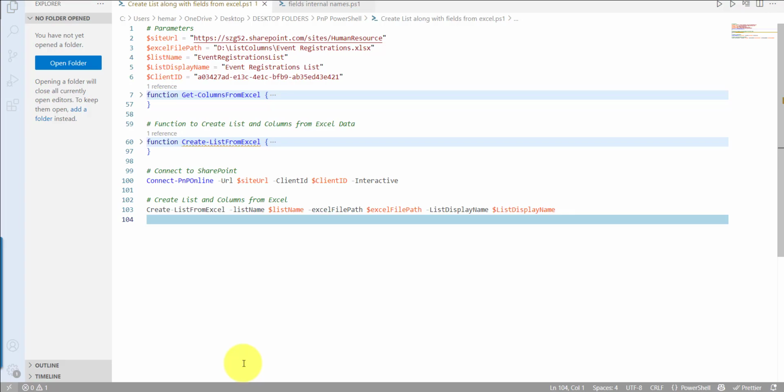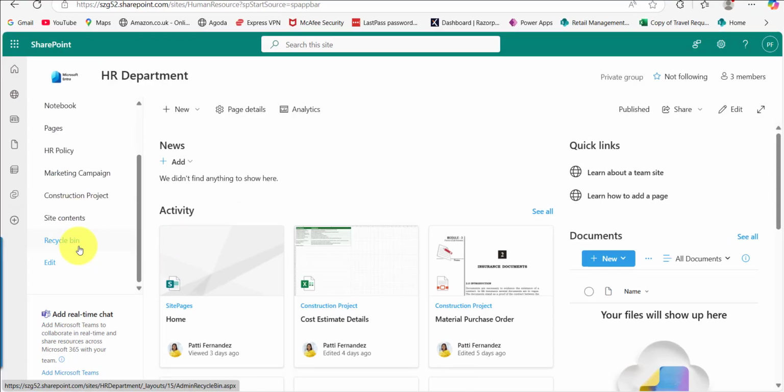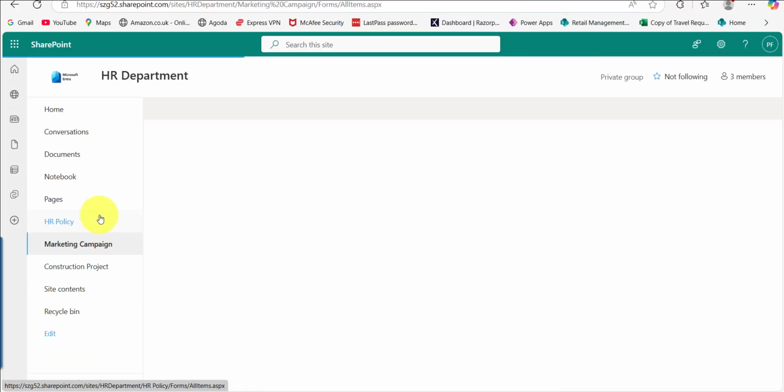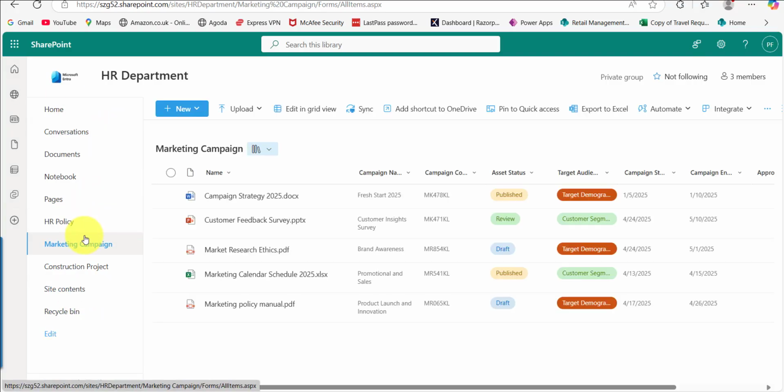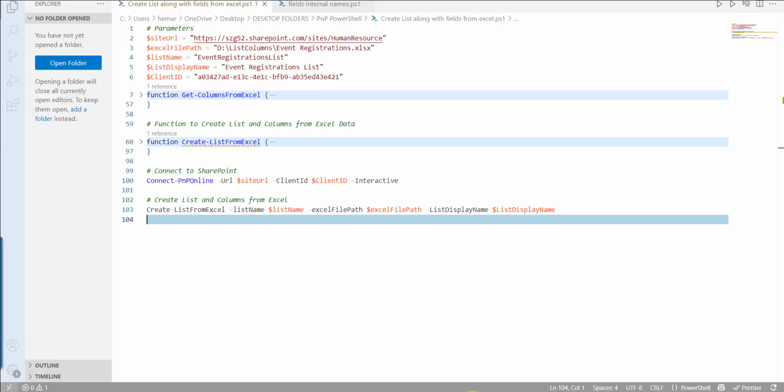Okay, now let's understand the PowerShell script. So here at the start you can see I have mentioned some parameters that are required for this script. The first one is the site URL, where I am going to create this list along with the columns. You can see that is the Human Resource site, and when I open it, I have some lists like HR Policy, I think the SharePoint document library, Marketing Campaign and Construction Project. But in this site I don't have Event Registration. Now let's go back to this script.